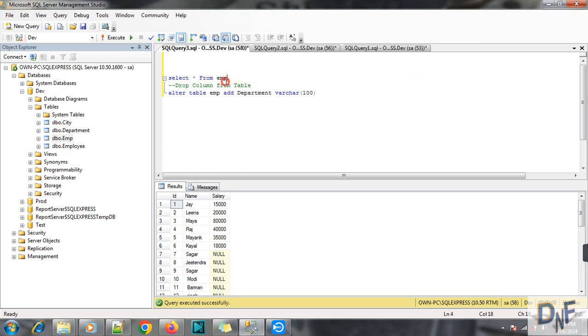Here we have an employee table, which you can see in the dev database, and we want to add one department column in this table. I've already written the query. Here is the query: alter table, table name emp, and add column name and column data type. So I am just going to execute this statement now.